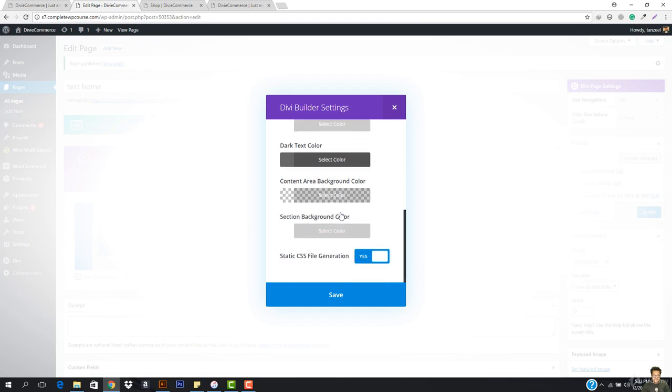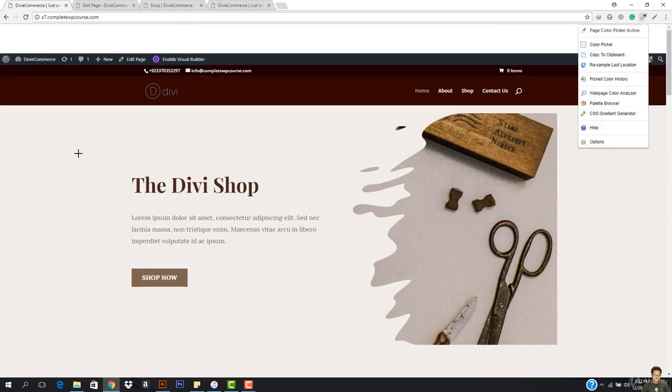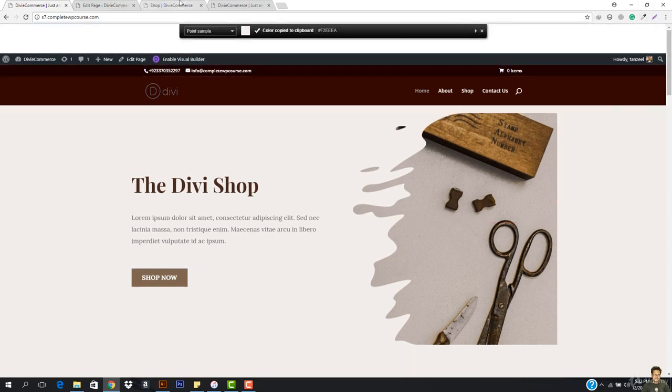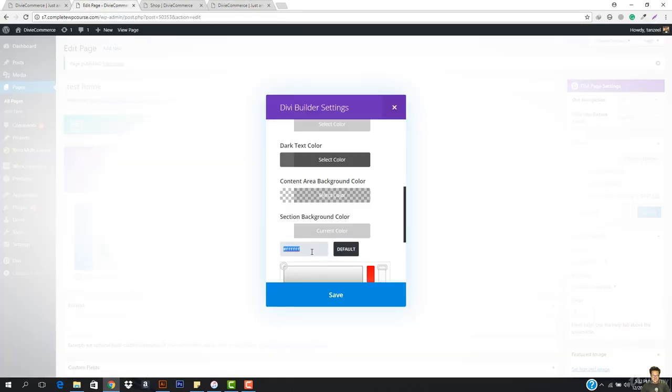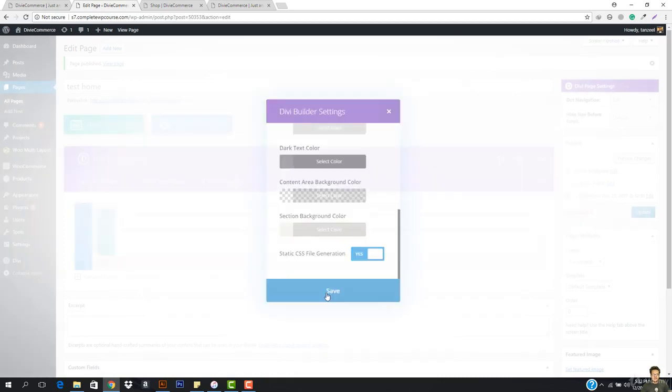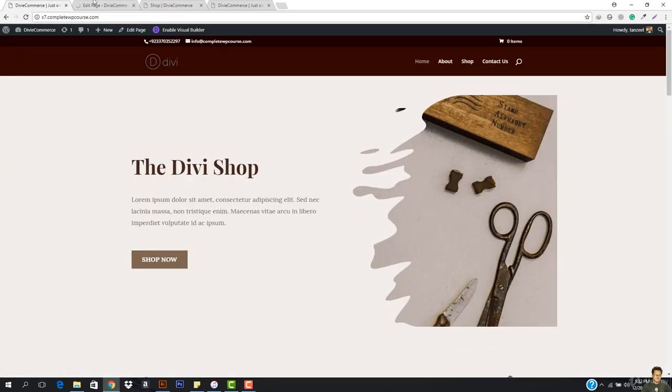First of all I need to go with the section background color. So I need to grab this color. I'm going to choose the color picker and choose this color. So this will be my section background color, and then I'm going to paste it right here. This is done, and I'm going to hit save, and let's hit update, and then choose use visual builder. You will see that our background will be this.